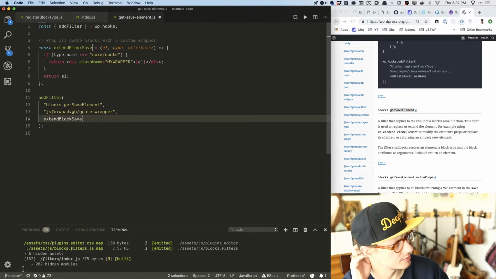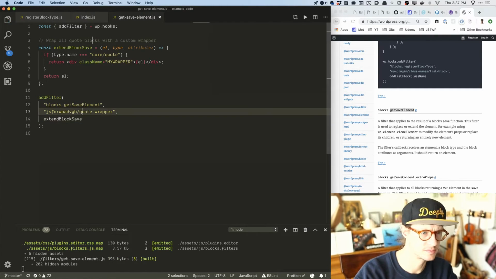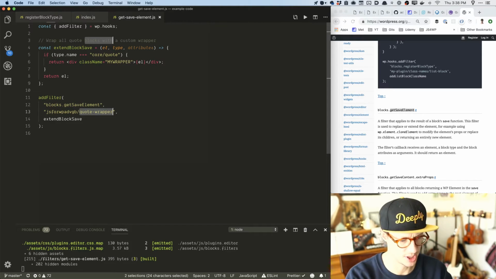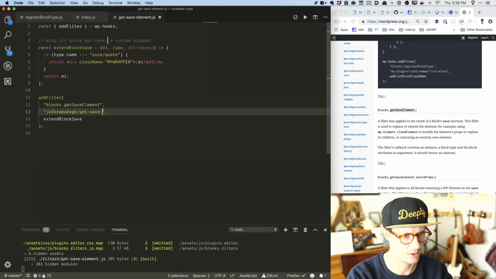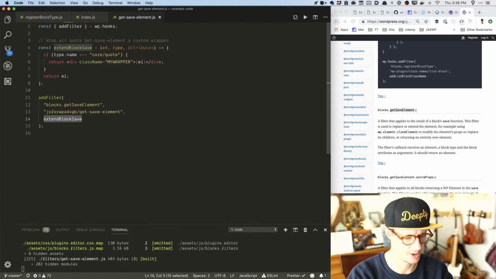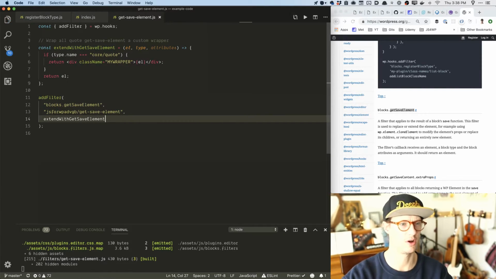How do I want to name this? Naming, such a big thing. Get save element. Oh, let's just call it get save element, right? Is this namespaced? Extend with get save element. All right, we're going with the horrible long naming convention.